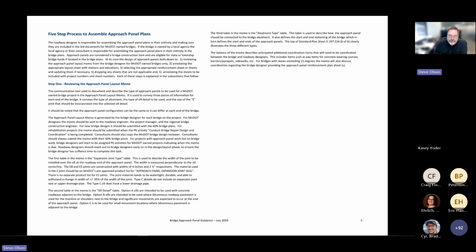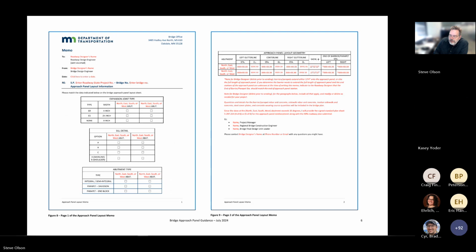Then we've got what we call the 5-step process to assemble the approach panel plans. It's trying to just describe quickly each of those 5 steps. The biggest one is coordinating the information for the layout sheet. Step 1 for a roadway designer is to review what the bridge designer has sent as part of the approach panel layout memo. And here's a sample layout memo that we talked about already.